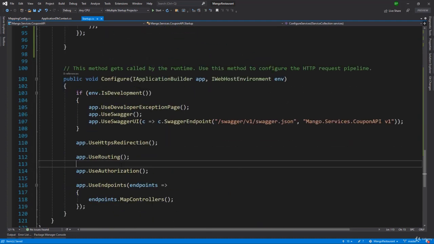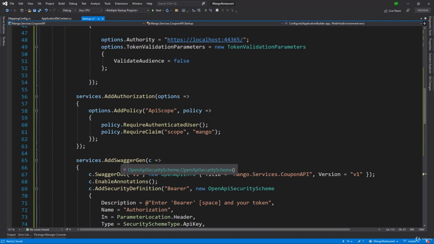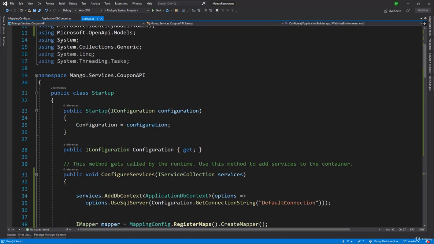Looks good. We'll just add app.use authentication. And authentication should be before authorization. So make sure you don't mess that up. Everything else looks good.